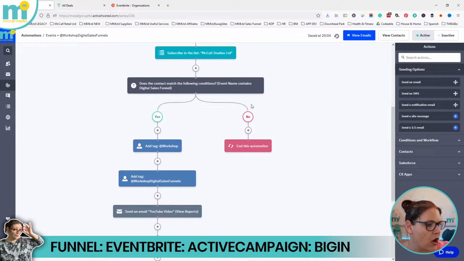And then what we've got is a reason then to check over that person's details. Now, the first thing that we've got is an if statement. So it's either a condition is met, which is the word digital sales funnel, and it's either going to be a yes or a no. If it's a no, we're going to end the automation. Obviously, I could do something to handle that in the future.